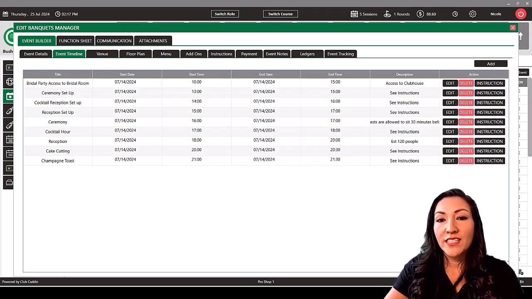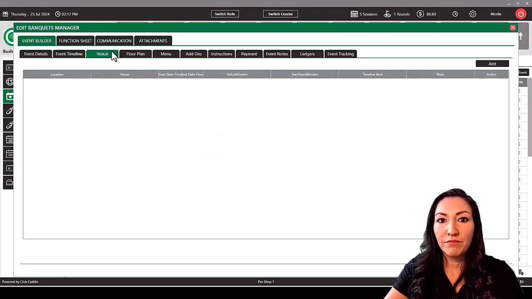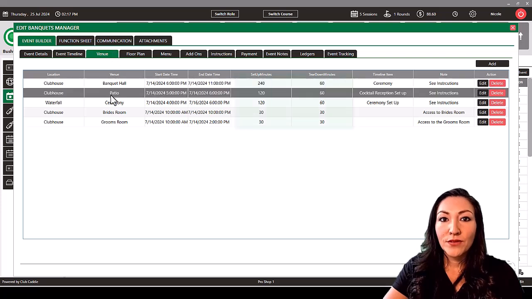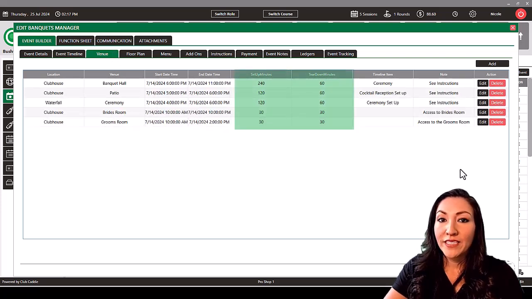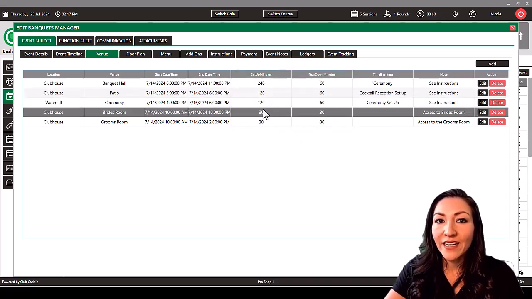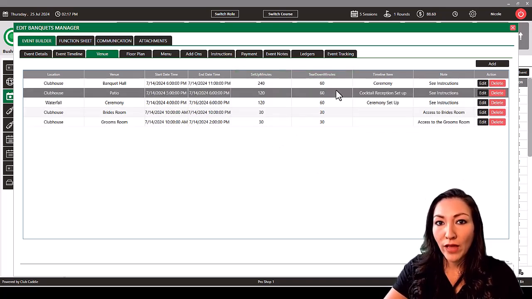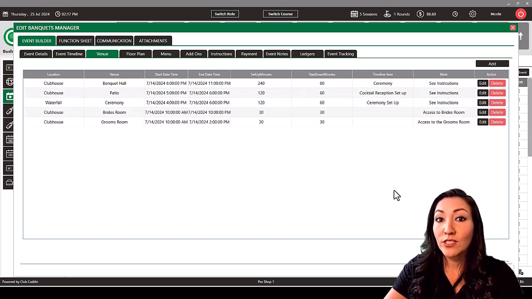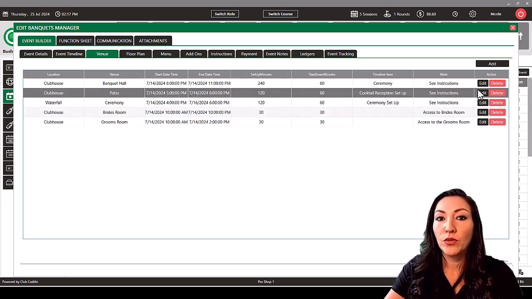Now we're going to move on to the next tab, which is our venues tab. You can now also assign setup and breakdown times to the different venues to ensure your team builds in enough time and does not overlap, and allows for easier scheduling of staff in this view. So this is especially helpful if your events span multiple locations.